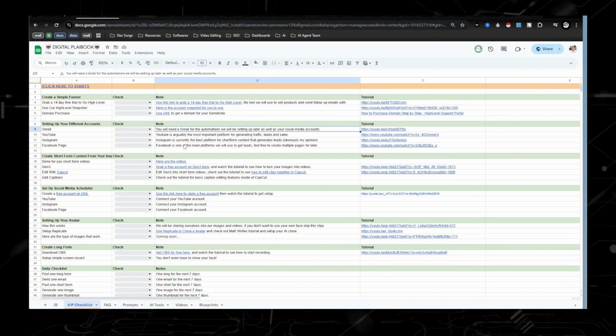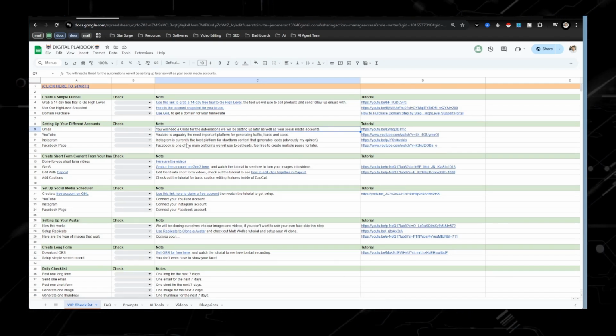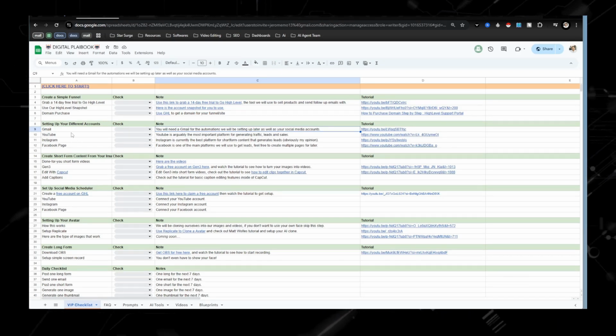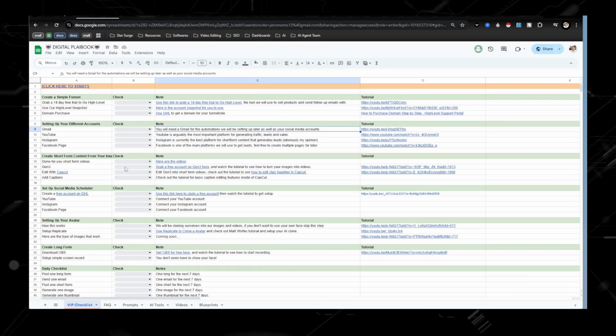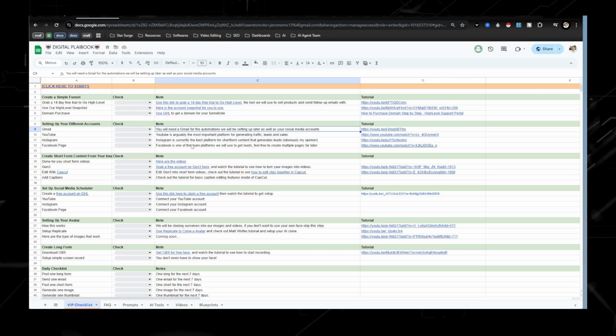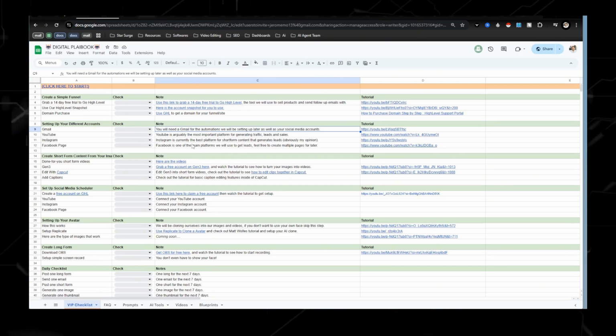Next, going through the checklist is you're going to need to create 3 different social media platforms: YouTube, Instagram, and Facebook. Now, I left TikTok off of this because TikTok doesn't really like AI content, but if you're familiar with TikTok and you want to post on TikTok, go ahead.